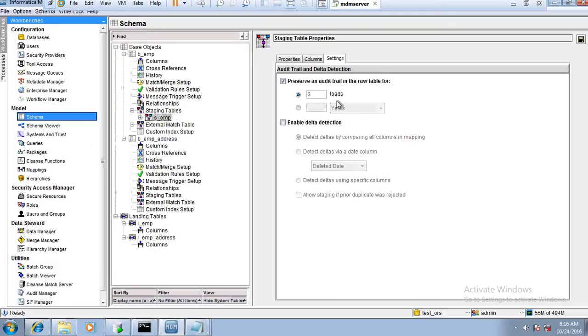Whatever configuration we do here will be reflected in the raw table. Suppose we are maintaining only the history of the last 2 loads, so only the history of the last 2 loads will be maintained in the raw table. Suppose we have run the stage job 3 times, then only the second and third time records will be in the raw table, because the first time record will get deleted from the raw table. Only the last 2 loads' records will be stored in the raw table.